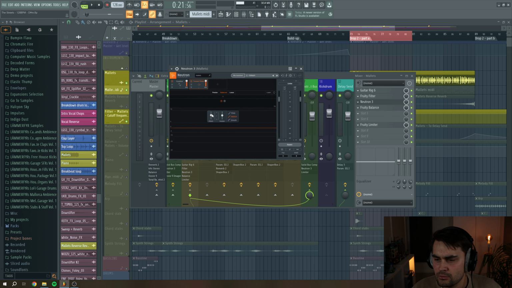And then I added a transient shaper just to push the attacks and the transient of the sound so it gets a little bit more pluggy.